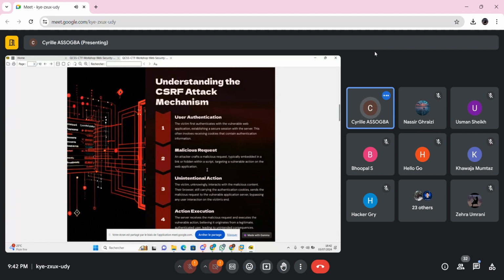I have designed a lab for that. We have malicious requests that come from a malicious request, so we will say that it is a mistake from developers, but it is not always the case. Anyone can make mistakes, so the mistake is not always on the developers' side. A request that is not properly sanitized can lead to cross-site request forgery. So an attacker crafts a malicious request, typically embedded in a link or hidden in a script, targeting a vulnerable action on the web application.